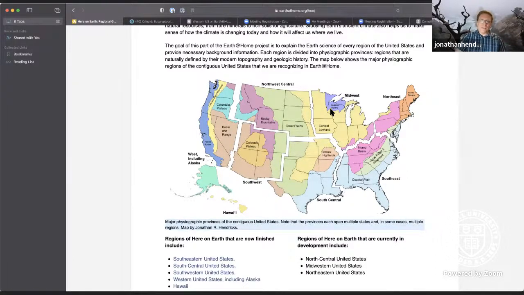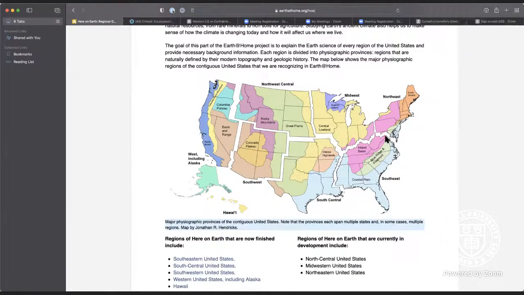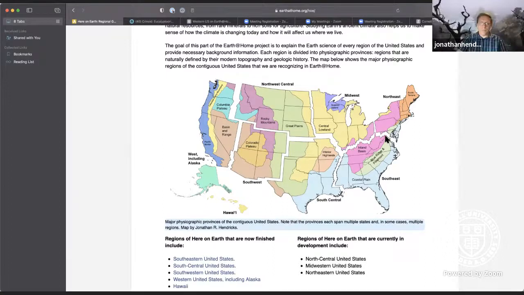So this is obviously a map of the United States. It's carved up into 8 major regions, Hawaii being the 8th region. And the maps themselves are divided into, you can see the different color bandings on the map. These equate to what are known as different physiographic provinces. And a physiographic province is basically a region that's defined by both its geologic history and its modern day topography.